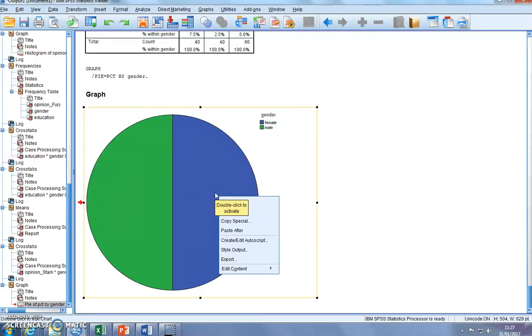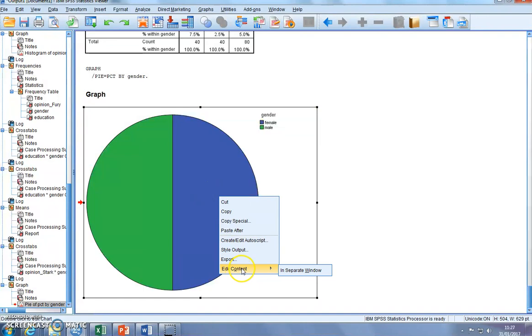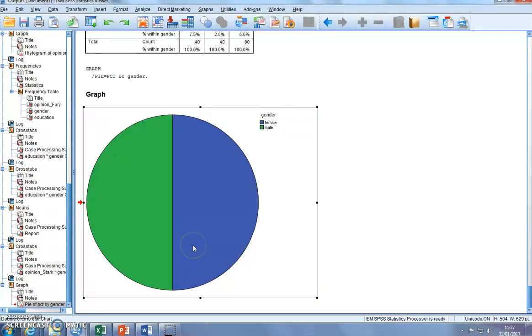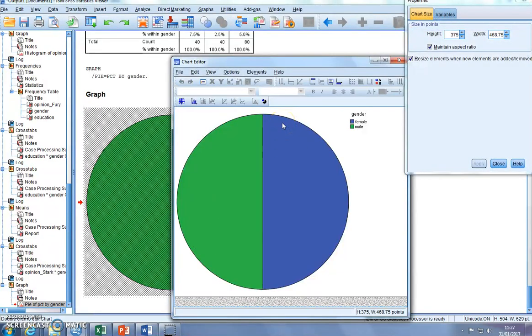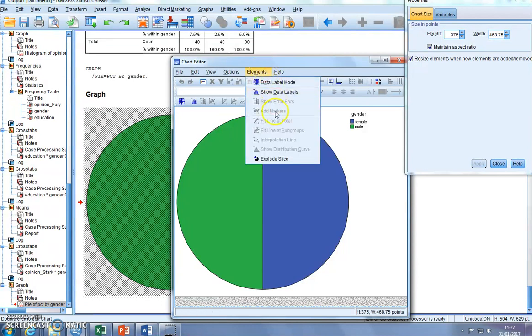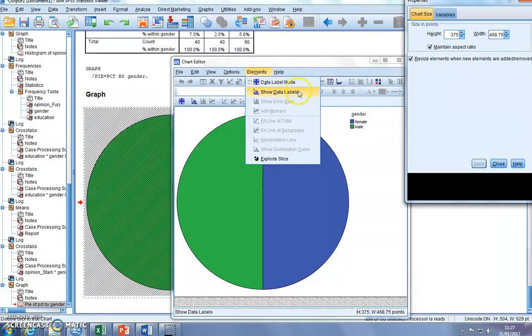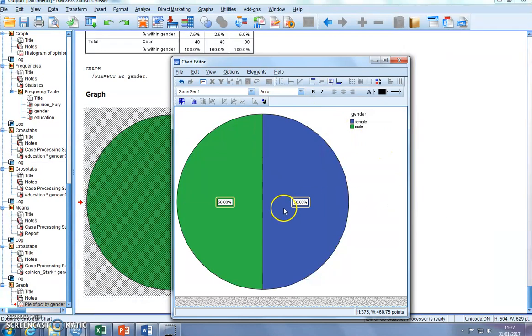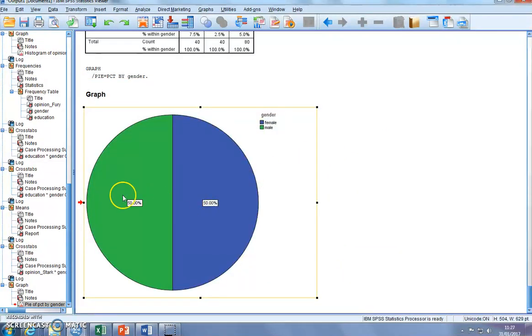If you want to add percentages, you just double click the chart, and then you get an editor like this. You can add elements like show data labels, and then get rid of this, and it shows the 50%. But you already knew this, as from the face of it, it's clear.